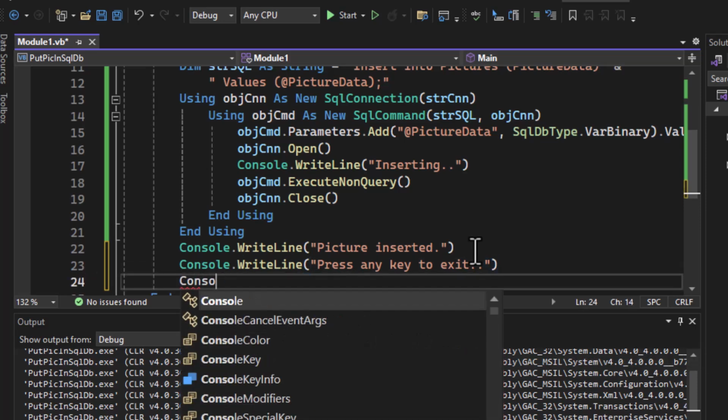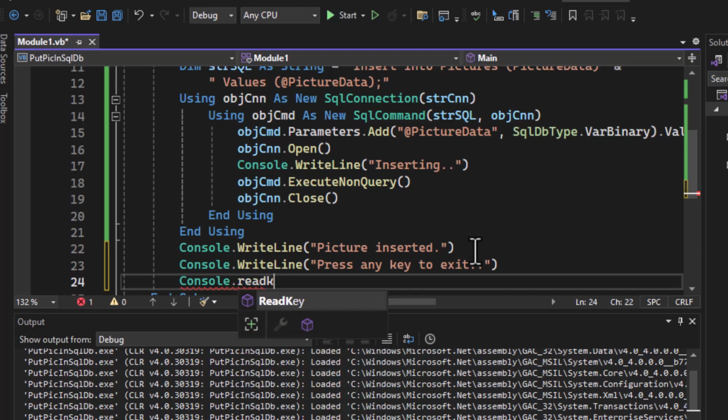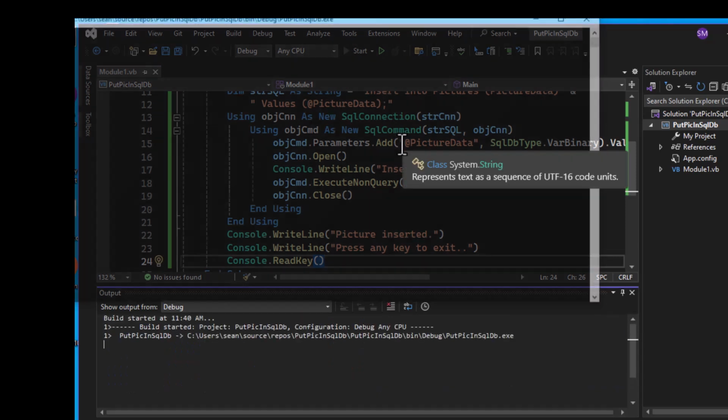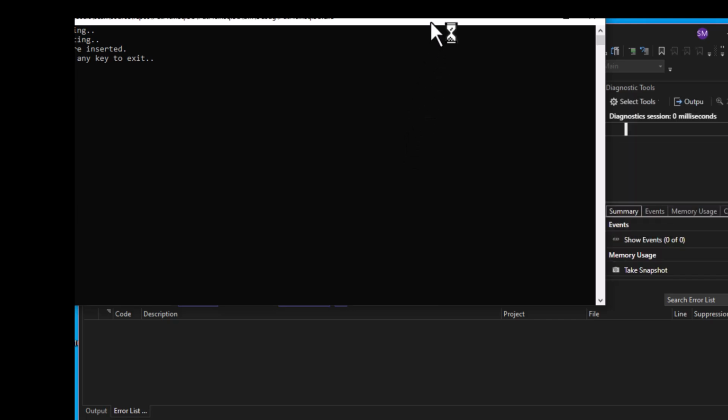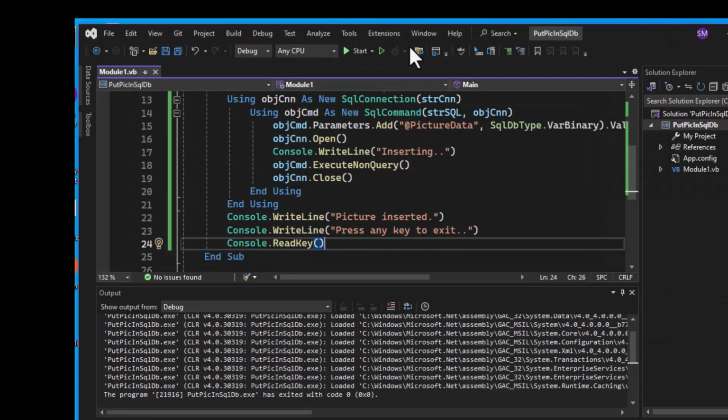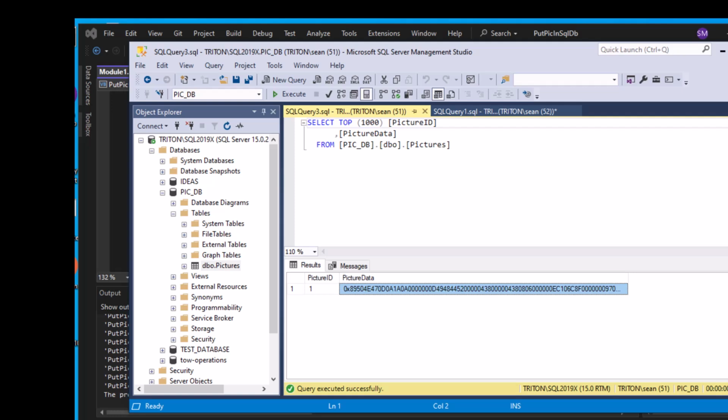So we could do press any key to exit, and then we could do a read key after that, and that'll stop the script in its tracks until you press a key. And let's insert that picture again. There we go, it ran off to the side there. Okay, so it started inserting, picture inserted, and then press any key to exit, and that looks like it ran through just fine. So I'll hit the enter key on that, and it disappears and stops running.